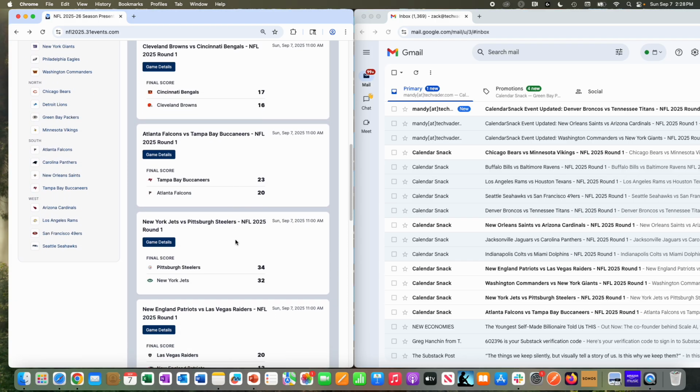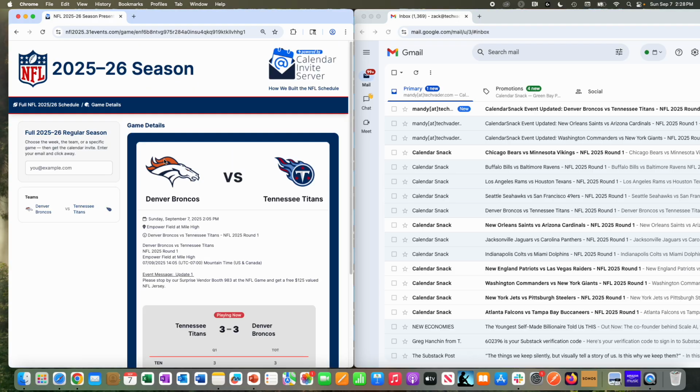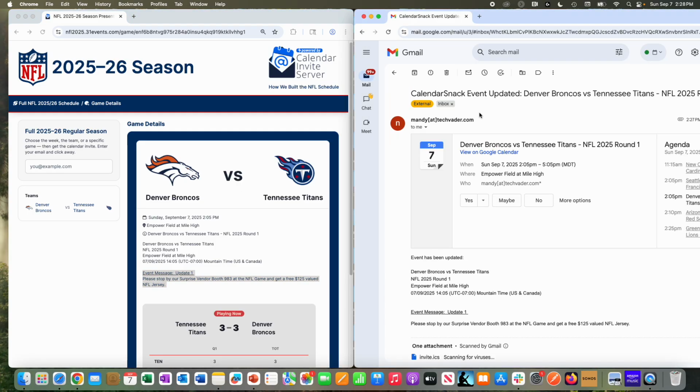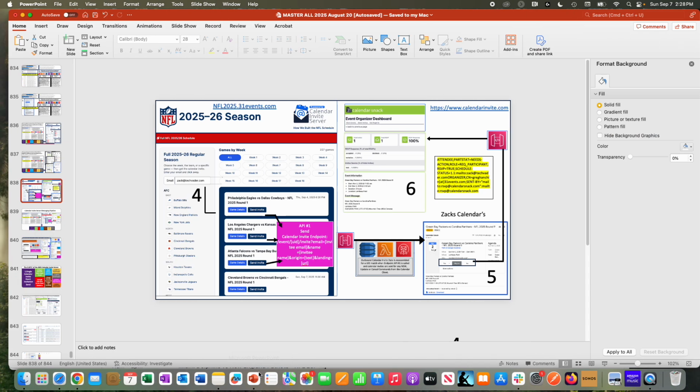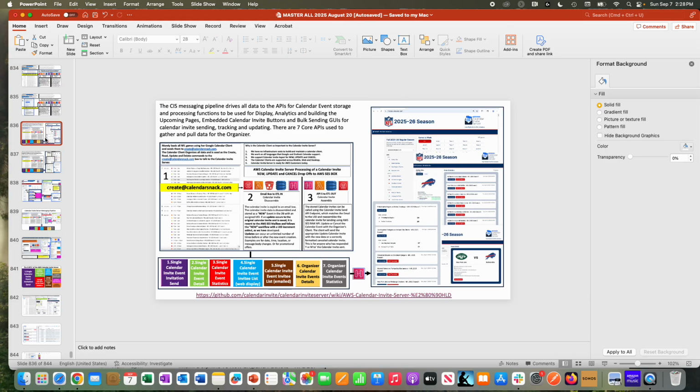We'll scroll down to the game for the Broncos as I scroll. Game details are here, and you see that this data here got updated here in the display, so everything's working fine. And then Zach finally received his calendar invite because he had already said yes or maybe to the game, and he gets an automatic calendar invite from the organizer in this pipeline flow. So what happened in pipeline flow was this here.